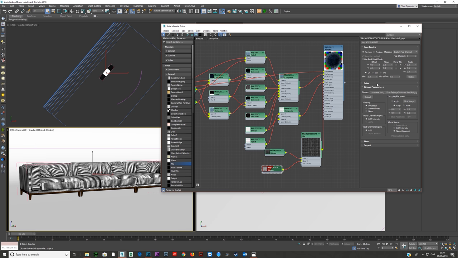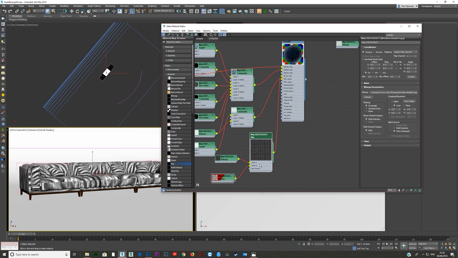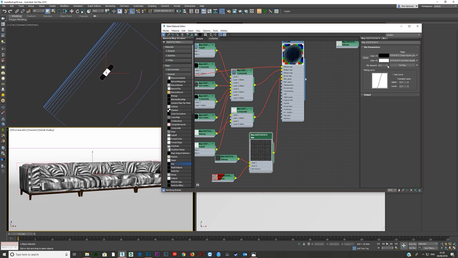Now, how are we going to mix this? If you take your mix map, you've got your mix amount here, and you can just drag this up, and it goes up to 100, and it just basically mixes how much you have of one and how much you have of the other. And we're going to mix these at about 55.